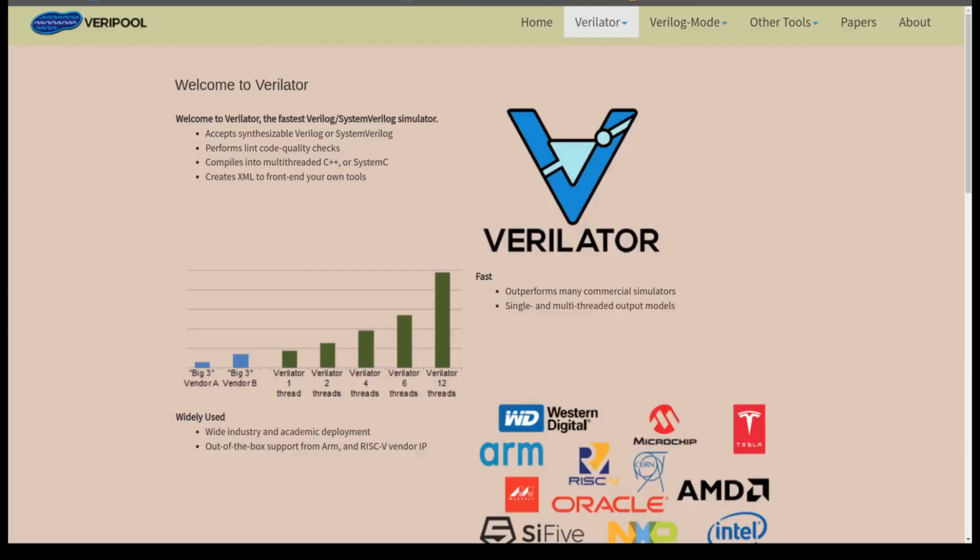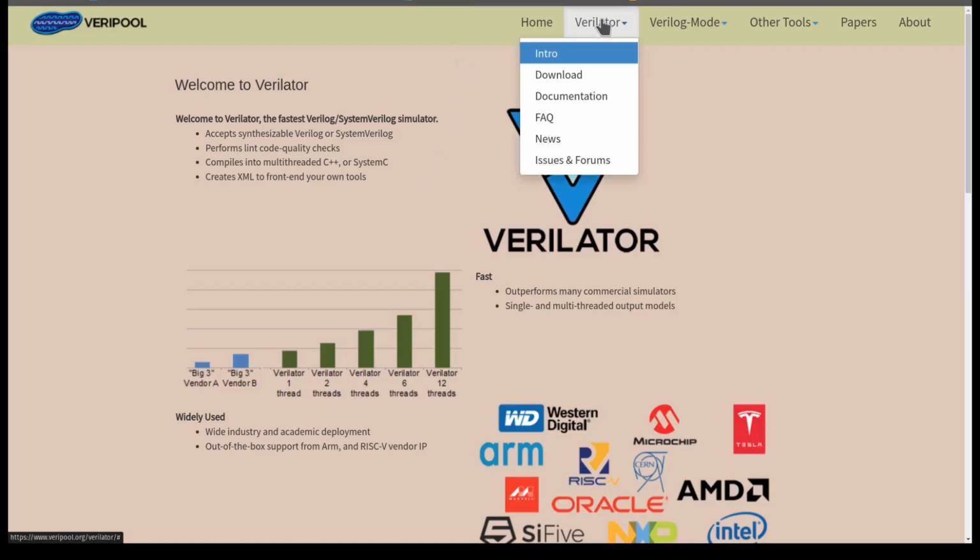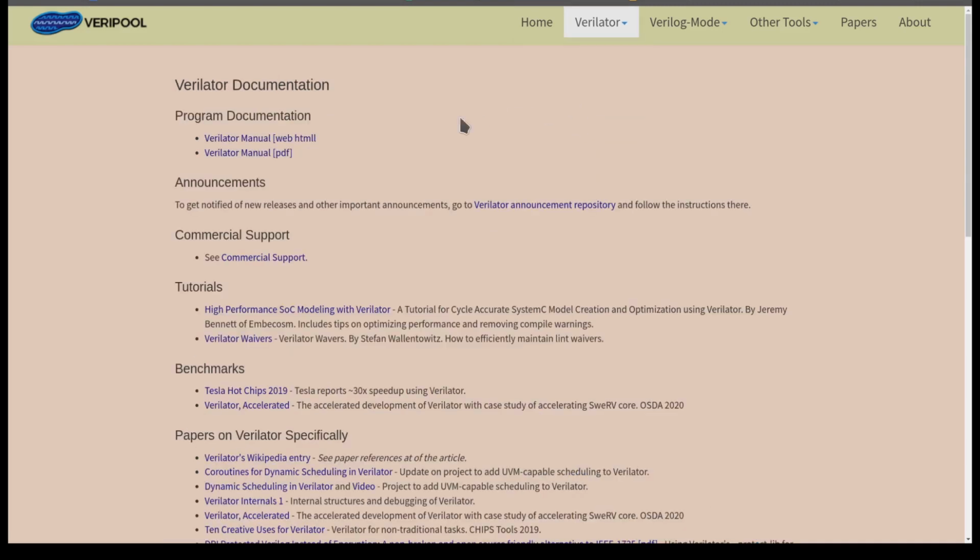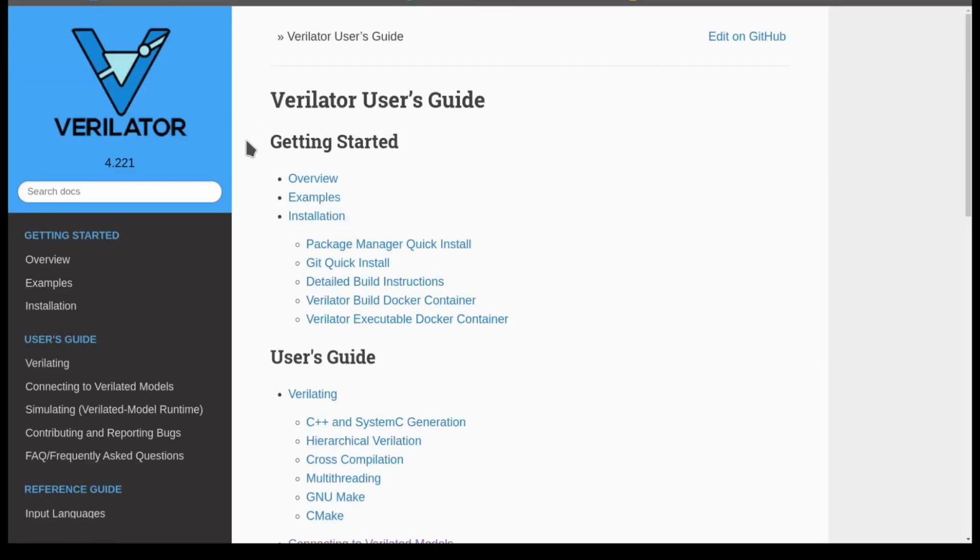So here we are at the Verilator website. It's the first place to come to when you want to get the latest documents out there. You just come right up here to Verilator, go to documentation, and you can pull down the PDF, the latest one, or you can look at the latest web one. And that's where we're at.